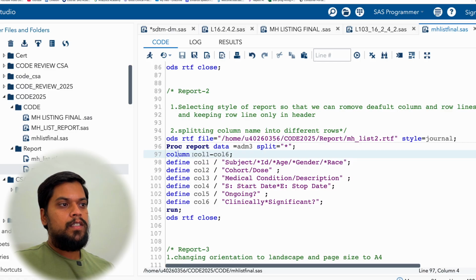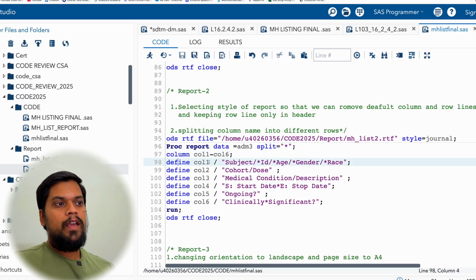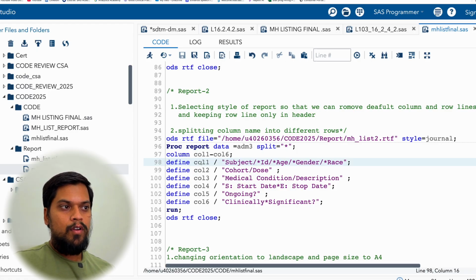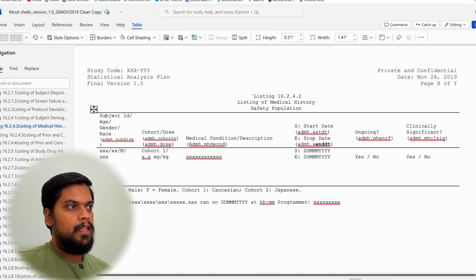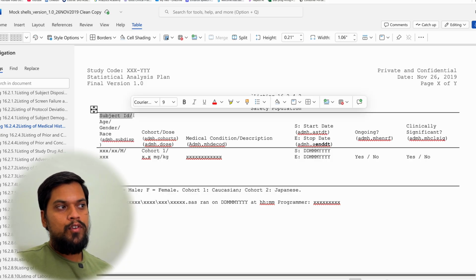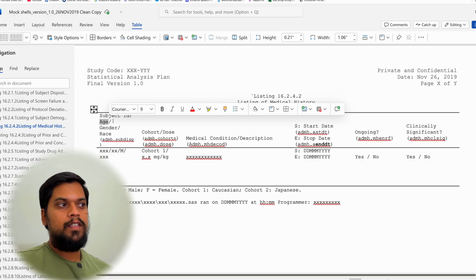Now what you have done, after selecting your variables, at the time of defining your variables, is tell SAS, for column 1 I want this name in the report. So wherever you want to split, let's suppose while giving the name, after subject ID and / you want to split, because in the mock shell you can see after subject ID and / you have to split the name. The column name should continue from the next row.